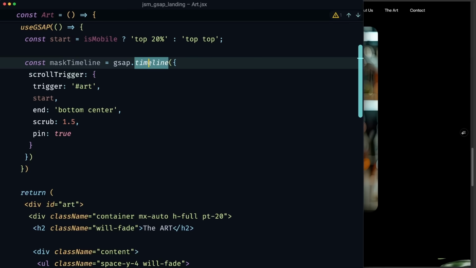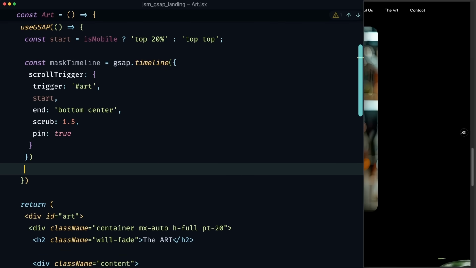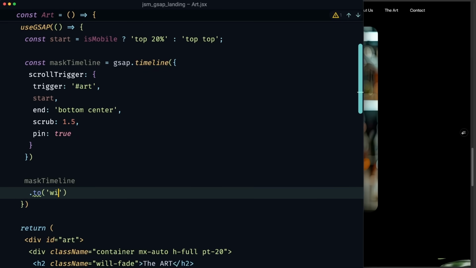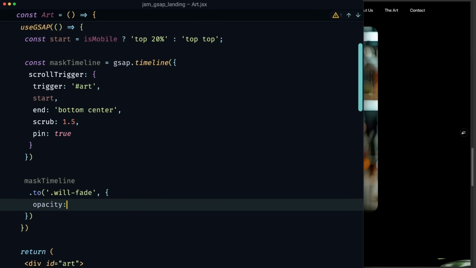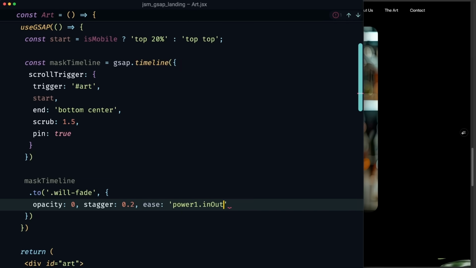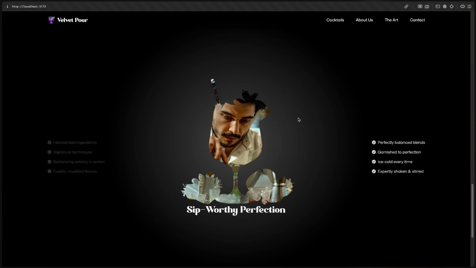So now that we have defined the timeline, we actually have to declare the animations. Still within the useGSAP hook, I'll say maskTimeline.to the will-fade elements, and we want to change them to an opacity of 0, with a stagger between the elements of 0.2, and we can use an ease of power1.inOut. This is one of the most commonly used ones. So if I head back and reload, as we scroll, you can see that all the elements will fade. And then as you scroll up, they'll reappear.